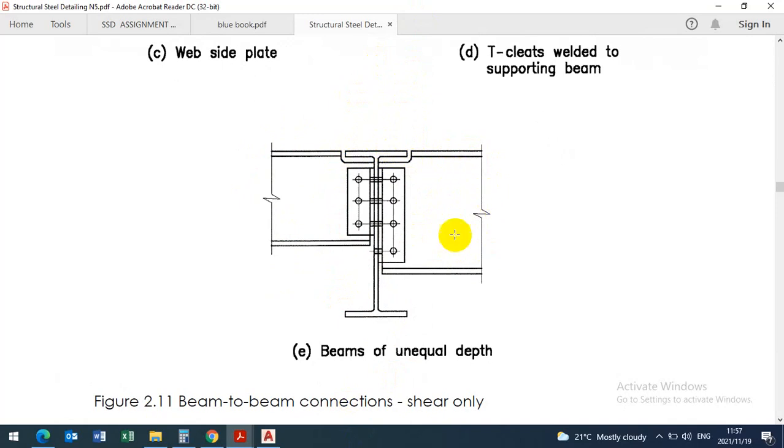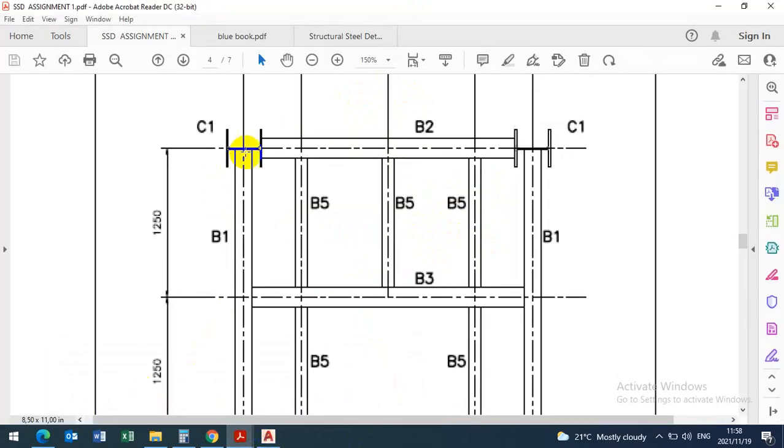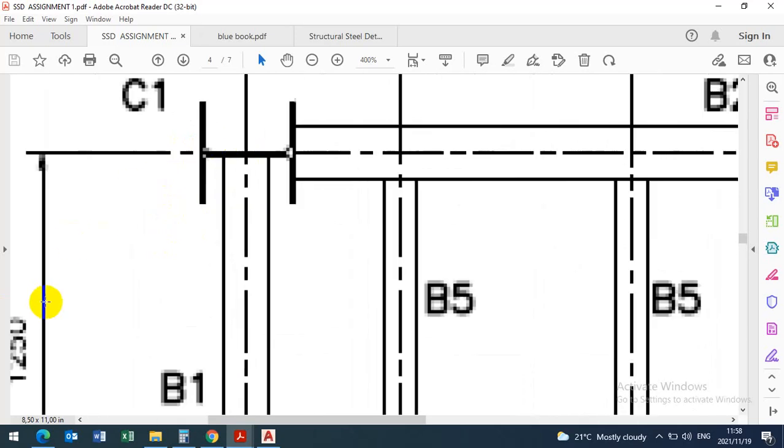Beam 3 is the connecting beam, and beam 1 is the main beam. So you need to draw beam 1 with its length, which is the length given here, all the way from the center. Remember, this is from the center of the web. So don't say that that's the end of the beam. It's from the center of the column.